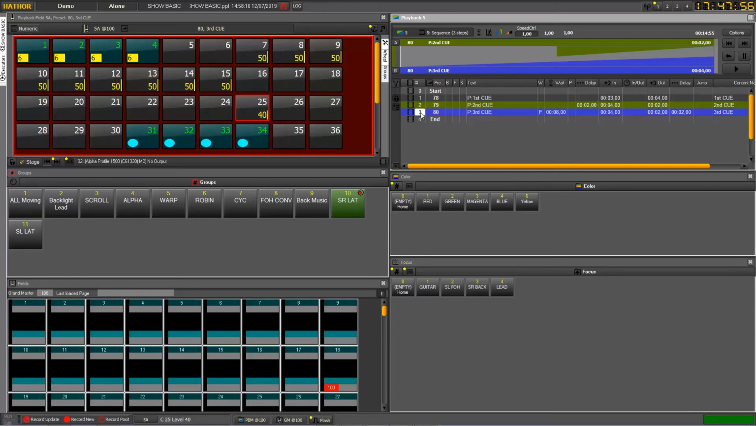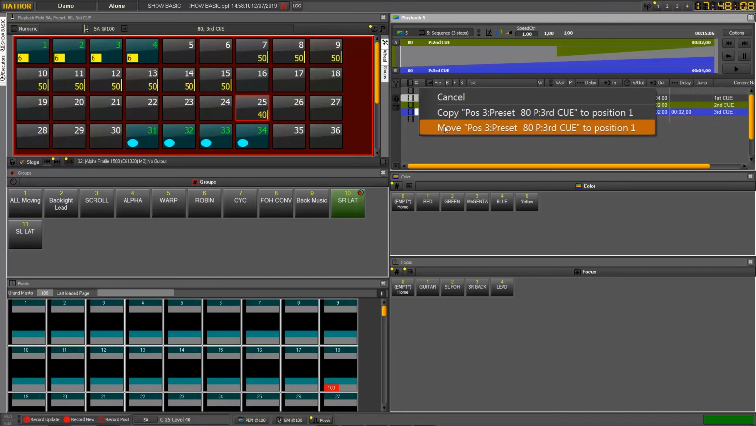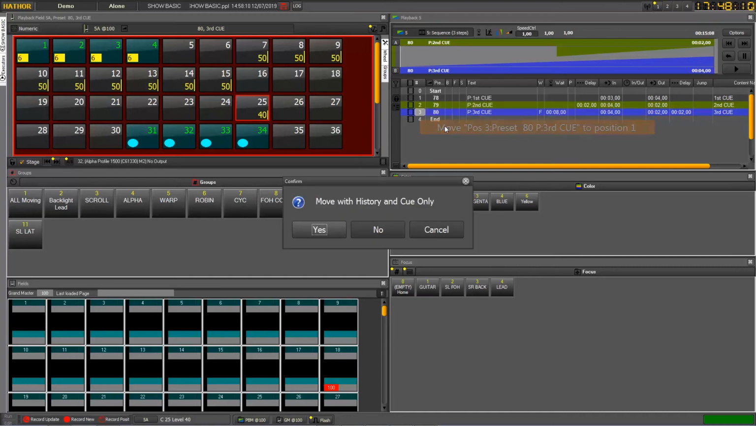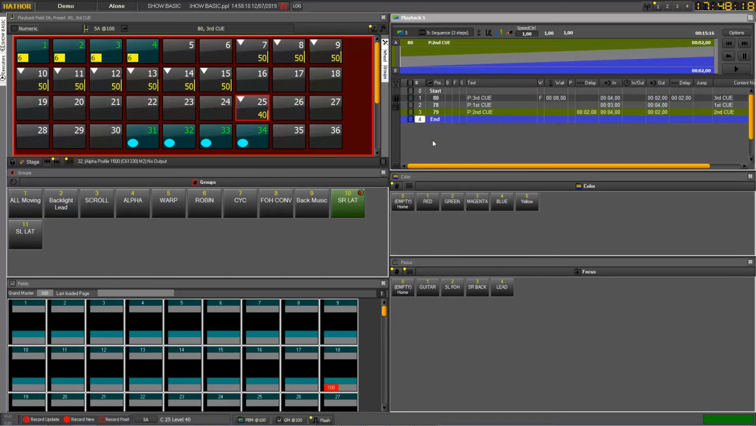The sequence steps can also be moved back and forth. So for example, you can click on this step and decide to put it as the first one, and you choose move. In this case, we will see these details later for the parameters. And now you see that my third cue is now at the first place, because I have chosen move.